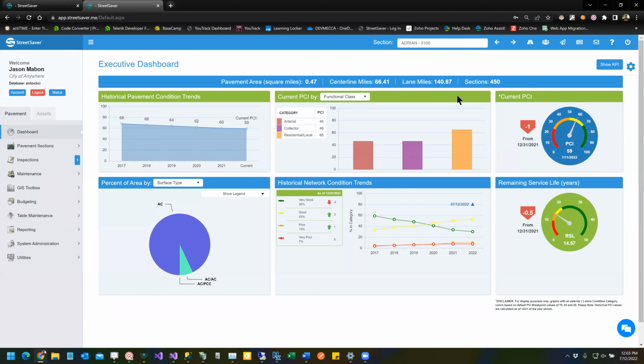I just want to confirm that everybody's able to see my web browser and the executive dashboard and StreetSaver. We can hear you and see your screen perfectly. Thank you, Jason. Excellent. All right, I'd hate to get started and then have something going wrong. So let's talk about StreetSaver.